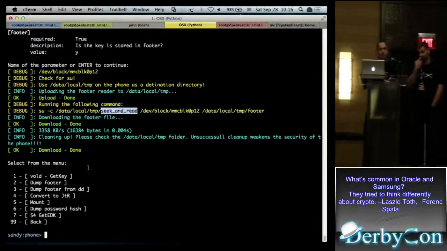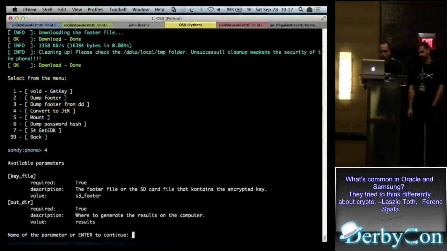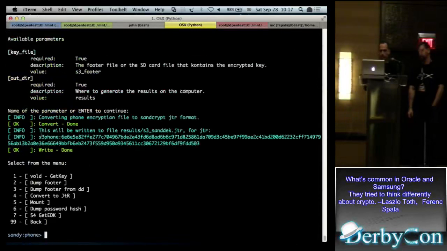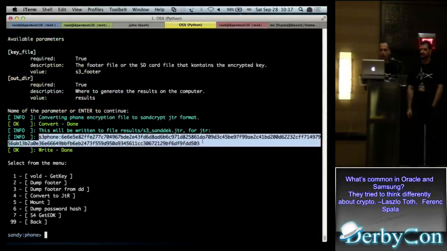Okay, so we've got the footer file. What's next? As Laszlo mentioned, we are going for a kind of offline cracking, so it would be great to crack the password somehow from the footer. And we have a module called convert to JtR. It may look familiar to you. It's some kind of format that John the Ripper likes. So let's use John in order to crack this password.